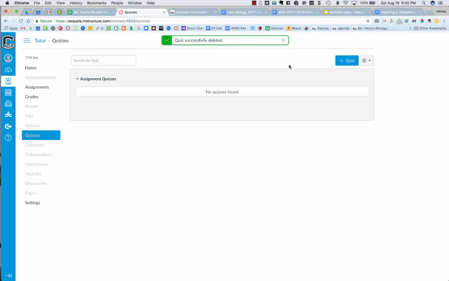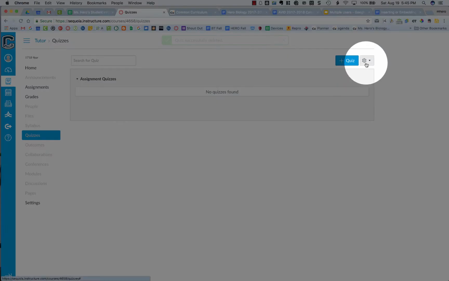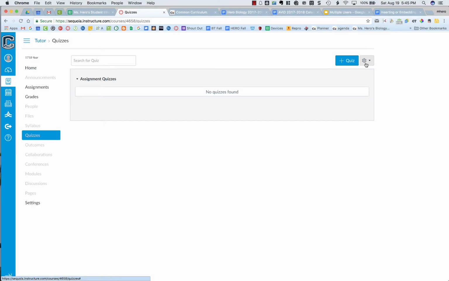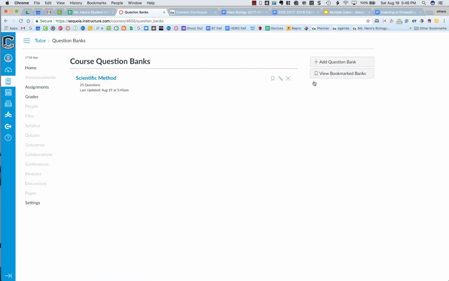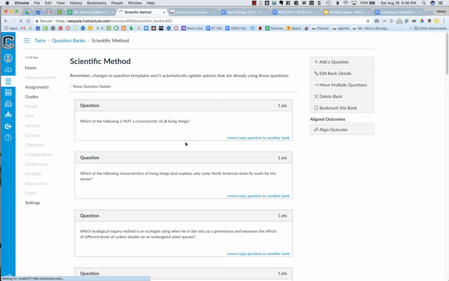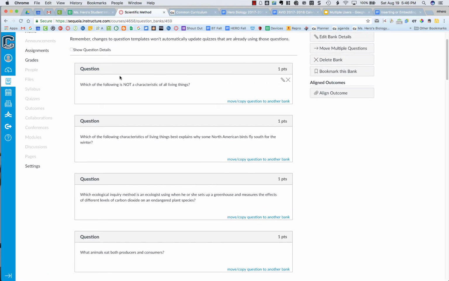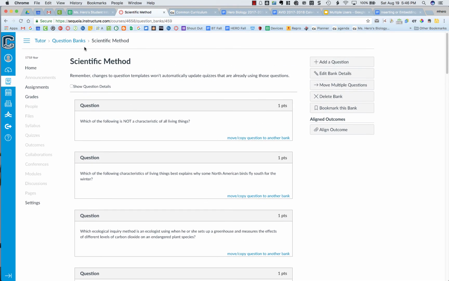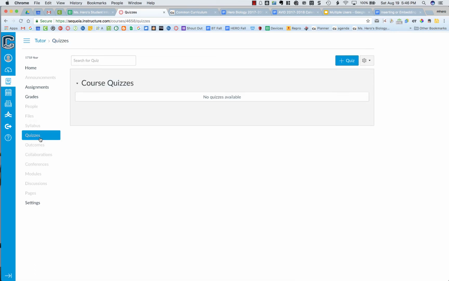Then what I'm going to do is click on the gear on the right hand side, because when it imported the test, it also imported the questions and put them into a question bank that I created. So I'm going to click on Manage Question Banks. And you can see that it's right here. I can go in and I can edit the questions if I want to, or I could add questions to this.